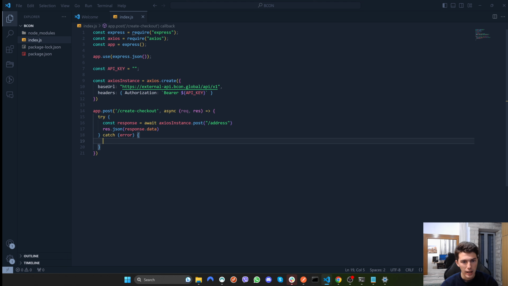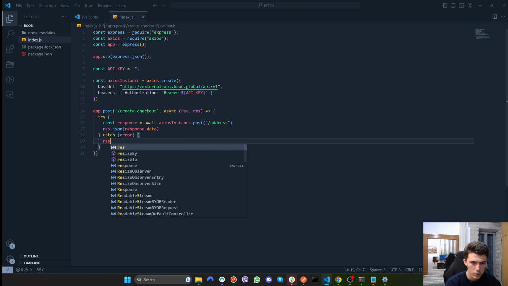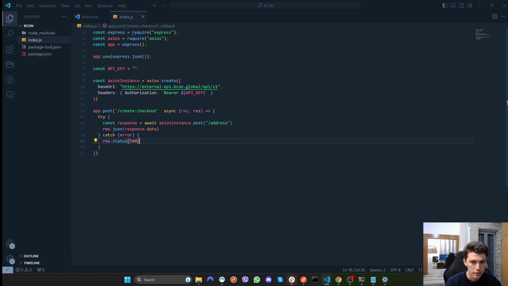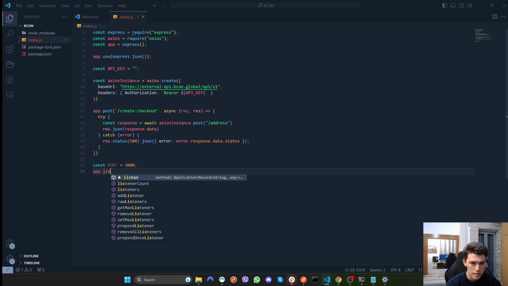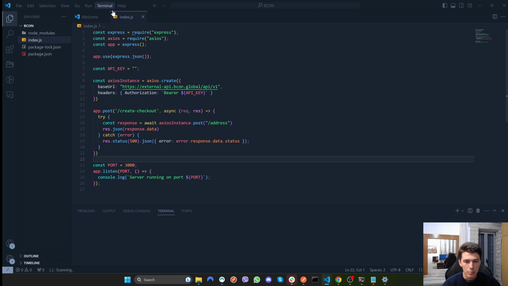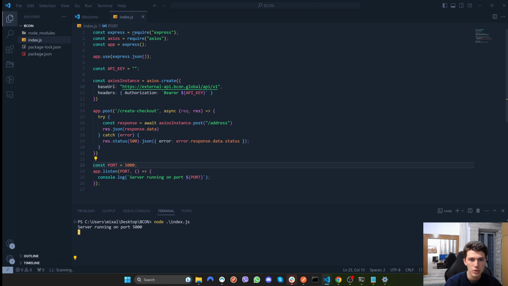There we go. And in case this fails, what we will do is send a status of 500. And on our JSON, we will define the error. And if that fails, the BCON Global API responds like so. So in case this fails, what the BCON Global API sends is a status, and this status includes the error or the reason it failed. And then finally what we will do is let's define a port, and then let's listen to that port. There we go. So let's open terminal, new terminal, and let's run this.